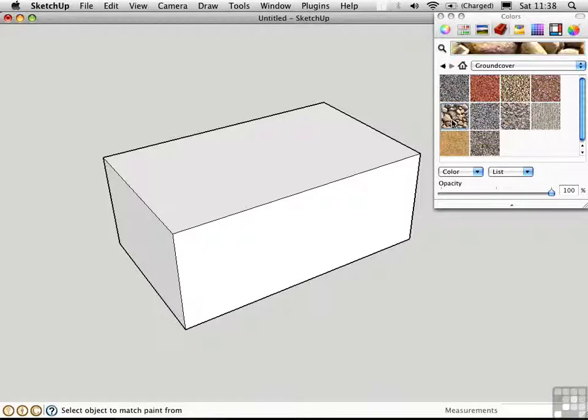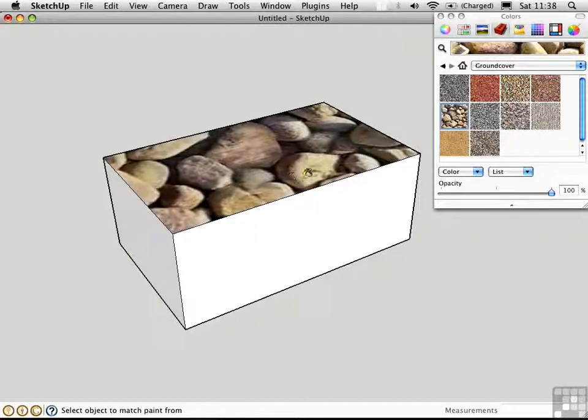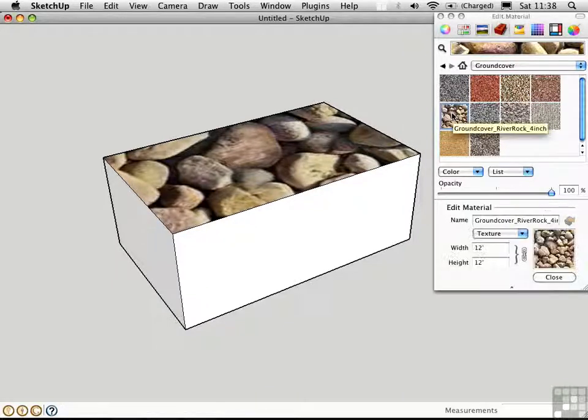I'll select this material and click on the surface. The pixels are mapped to the surface at a certain scale. If you double-click on a material, you open that for editing. In the PC, there's a separate Edit tab that allows you to access this information down here. We can set the size of the texture map right in this area.